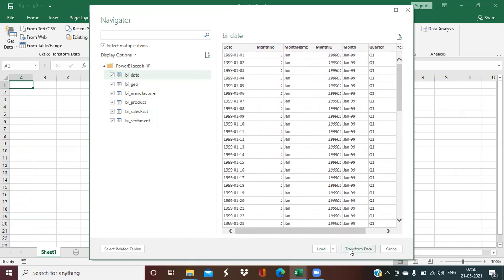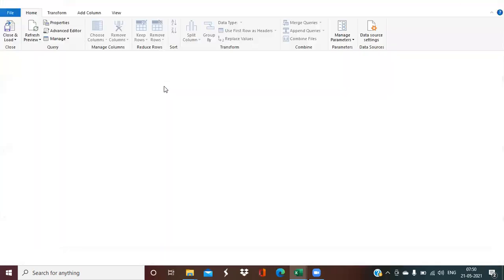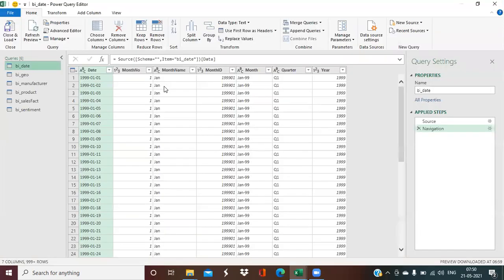As soon as I hit transform data, it will open up a new window, that is the Power Query editor window. If you are very new to Power Query, don't be worried. In the next half an hour, we'll get it totally clear for you. The first thing, let me just explain the look of Power Query, how it looks like.